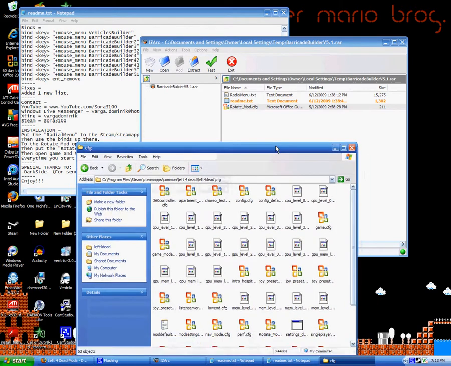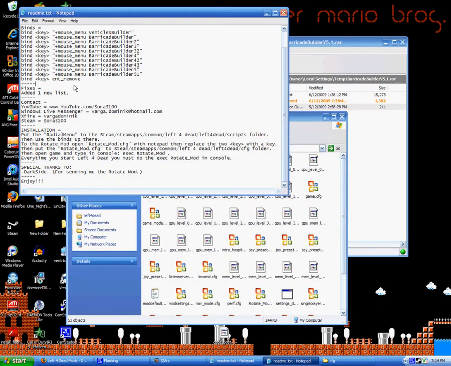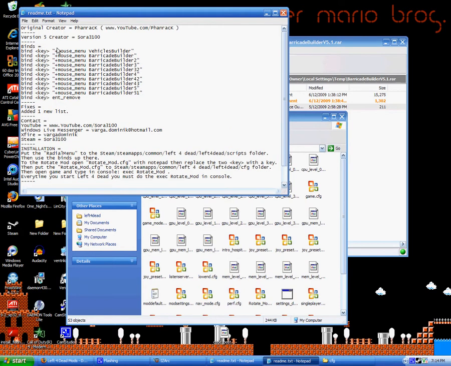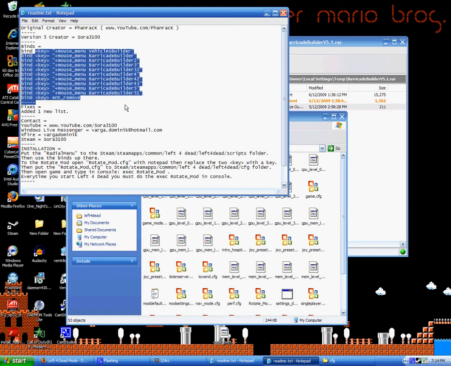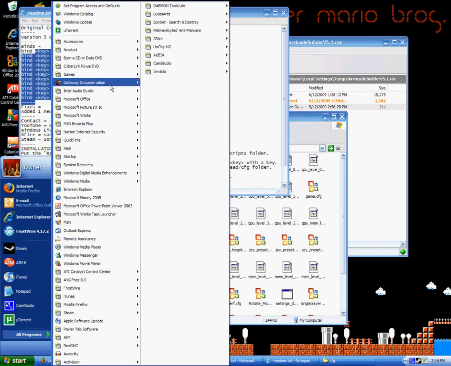Then, once that's done, you have to follow these keybinds. Just basically go in game and type in bind, the key, and then in parentheses these commands. I'll start the game and give you a little example of what it can do. If I can find Steam. There it is.